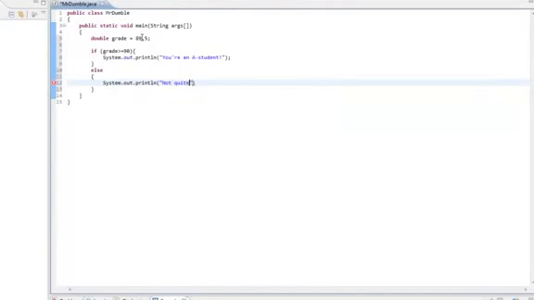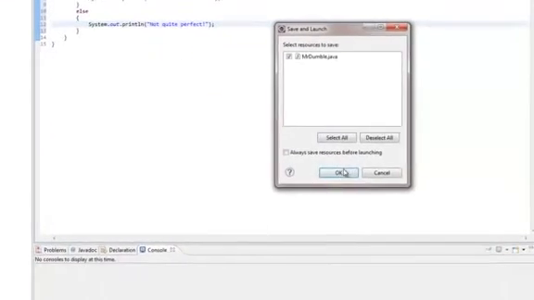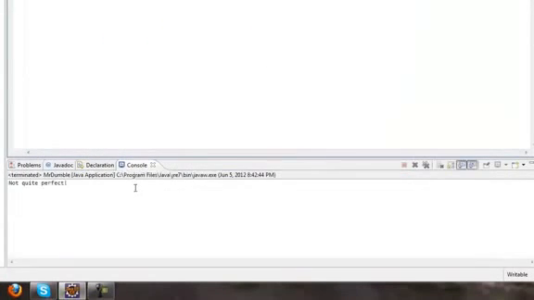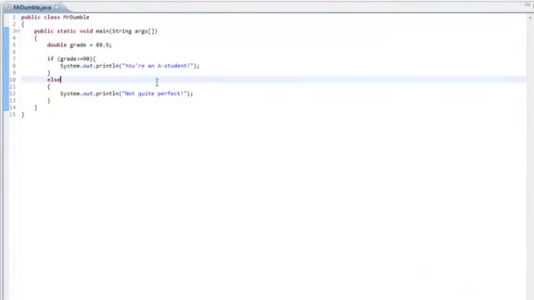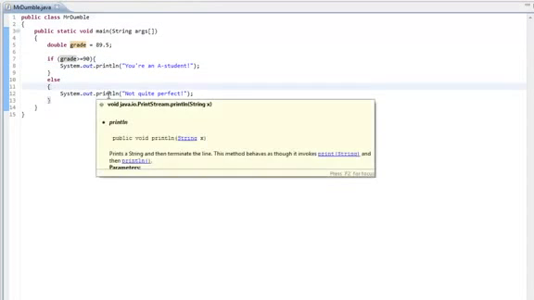Not quite perfect. Now, is a 90 perfect? Nah, but you know what? An A is something special enough, so let's let them have their heyday. Let's run this. See what happens. Not quite perfect. Plain and simple example of an if statement and an else.